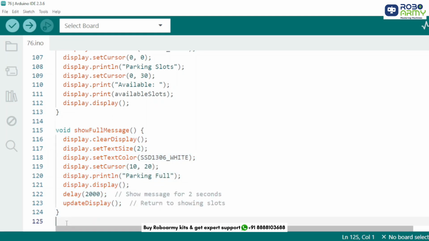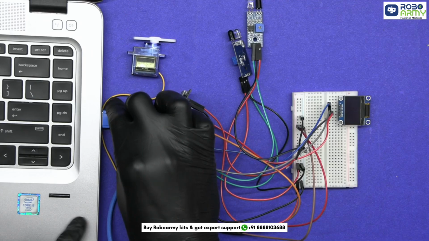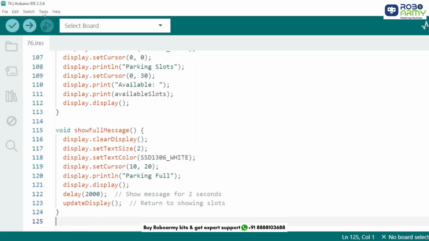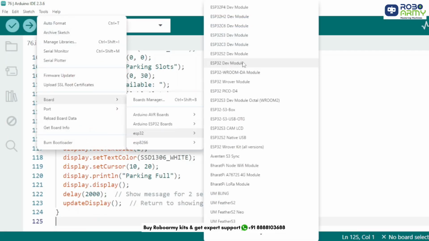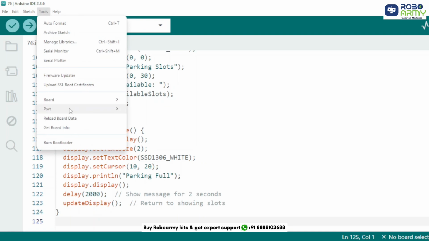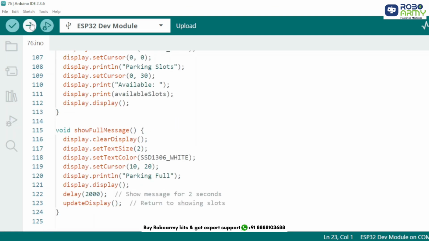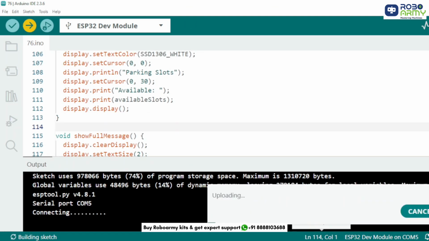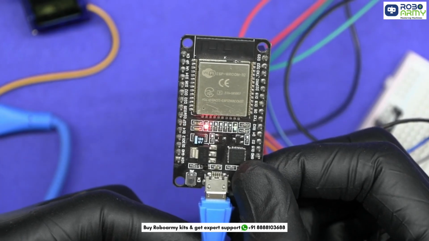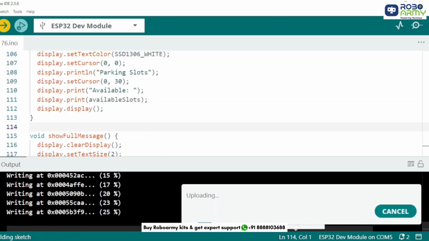And that's it. Now we will upload the code to the ESP32. Plug your ESP32 into the computer using the USB cable. Select the correct board, ESP32 Dev Module. Then go to Tools and select the port where the ESP32 is connected. Make sure to replace the Wi-Fi name and password here. Now click the upload button. If you see connecting and the dots appear, just hold down the boot button until it starts uploading.